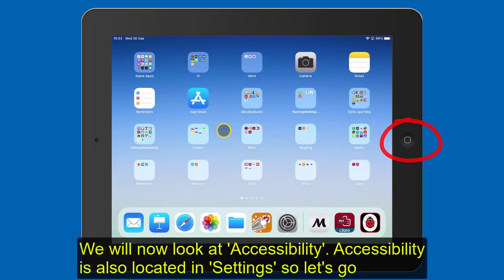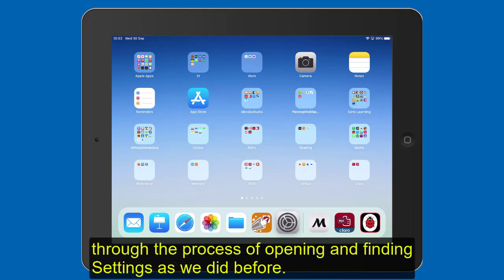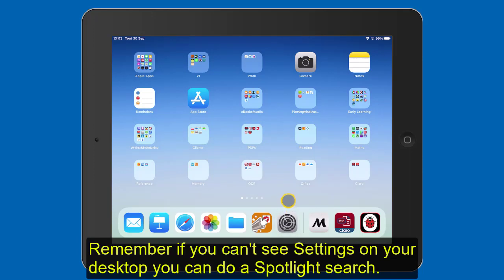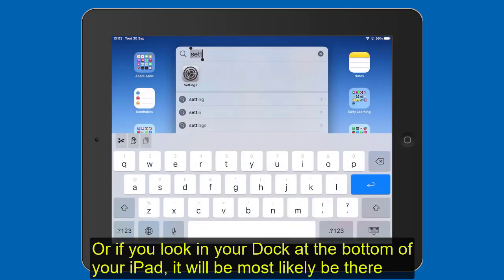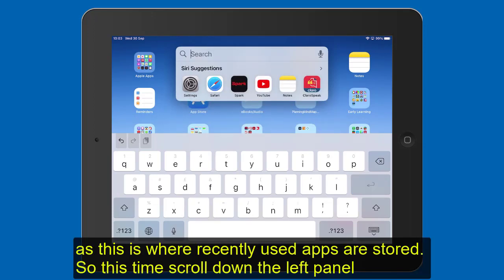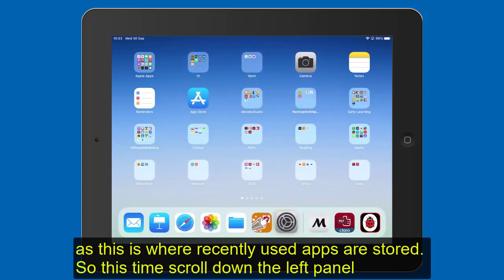We will now look at accessibility. Accessibility is also located in settings, so let's go through the process of finding and opening settings as we did before. Remember, if you can't see settings on your desktop, you can do a spotlight search. Or, if you look in your dock at the bottom of your iPad, just here, it will most likely be there, as this is where the recent apps are stored.